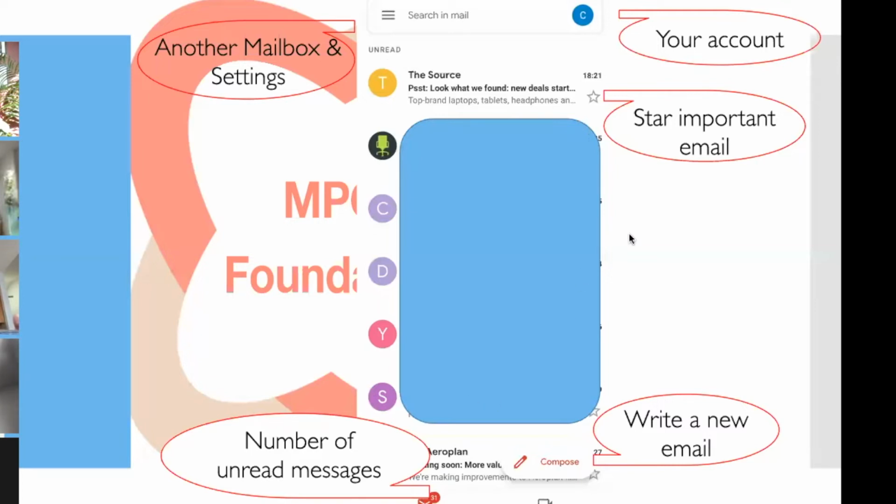Now, the inbox will show you pretty much every email that you have unless you organize it into different folders, or you delete it, or you archive it. So there's a few different ways that you can get them out of your inbox so that they don't clutter it up. But if you don't do any of those things, your inbox will be quite large and you'll see all of your emails in here.